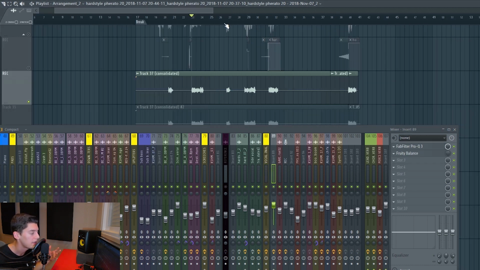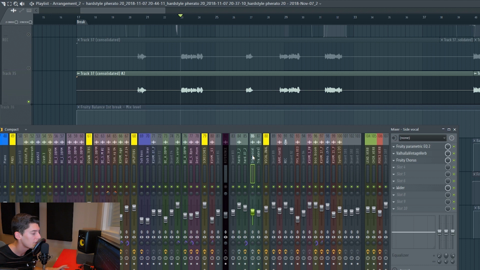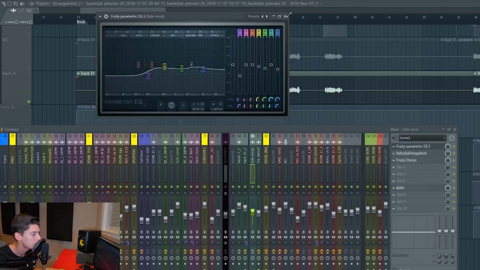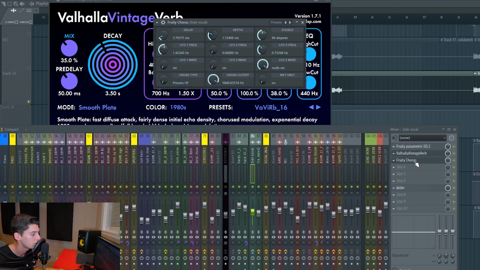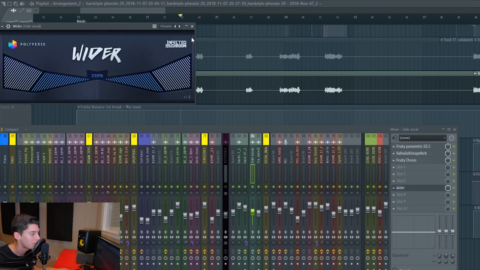But what happened at the end, I felt like it wasn't that bright and that powerful, so what I decided to do is just clone this vocal here and EQ a bit different. So it has a bit less mids, but it has more reverb and chorus. So this way, this one sounds a bit wider, also because it has this wider plugin.